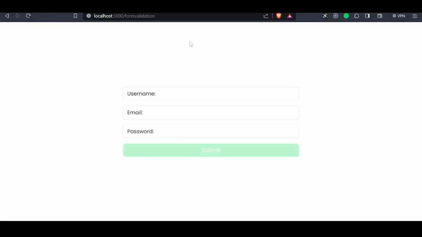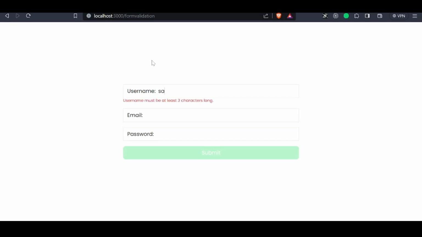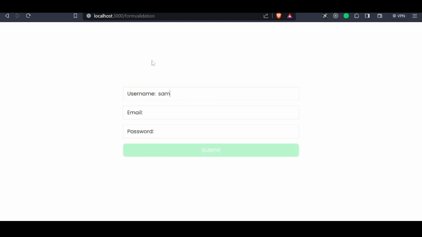Currently this is the form. We have three fields. First one is username, second one is email, and third one is password. And the submit button is currently disabled. If I try to write any username, if the username is less than 3 letters, it will throw us an error. If the condition is satisfied, the error will be gone.